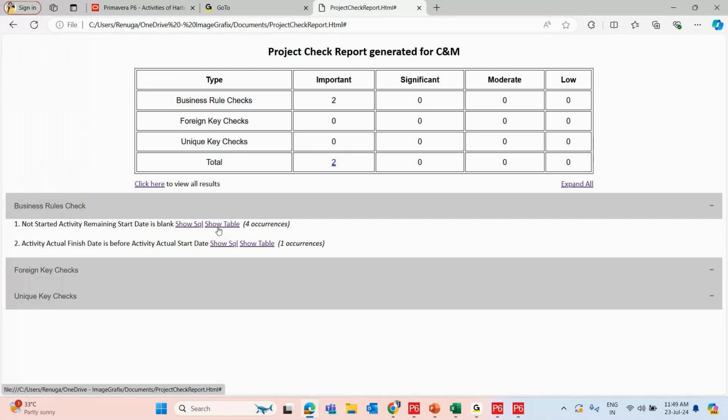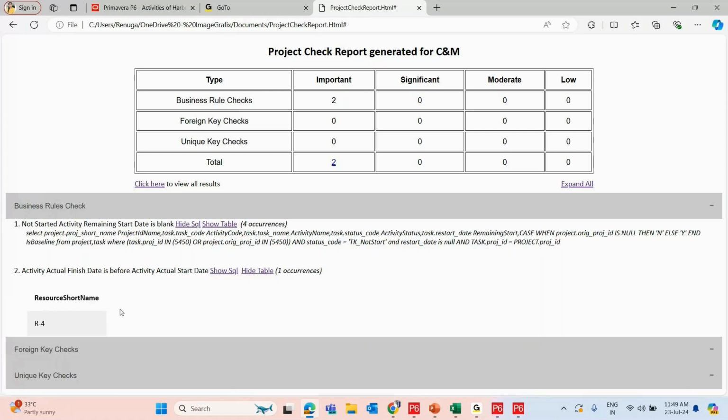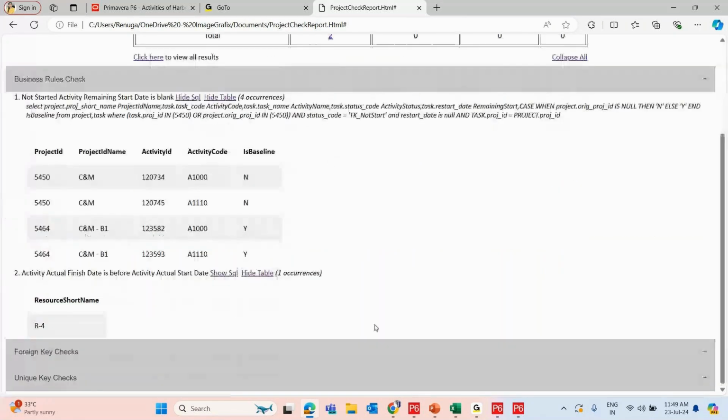And here if we want to see in detail, for example, for a not started activity, the remaining start date is blank. In that case we can use this option to see the SQL, in which way it is identified and what output we got from this. So these are all the features it will be showing. If you want to see in full, we can expand like this. For this particular project ID and project activity name, likewise it will show. We can identify the errors by using this option.